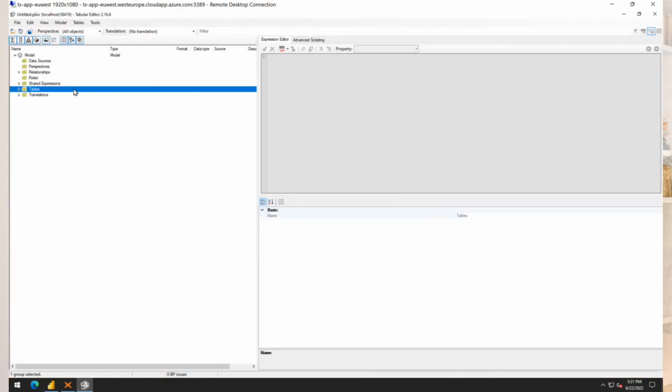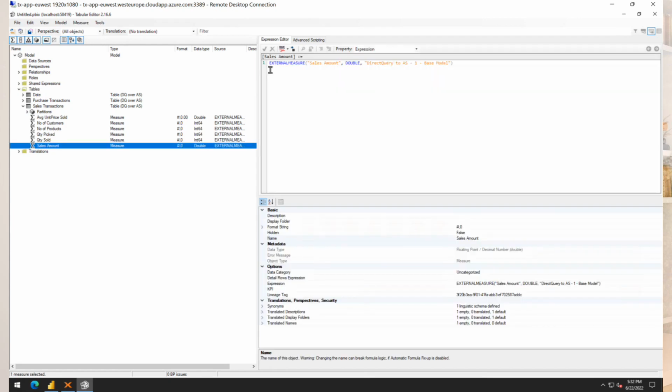The way Tabular Editor works, it always has this object tree on the left-hand side. The thing we are interested in today is the tables section. Again, if I open this, it will give us our three tables, the date dimension, the purchase transaction, and the sales transactions. And you can see all of those are direct query over Analysis Services. If we open up the sales transaction, you can see also here are the measures. So now we have all the preparations done.